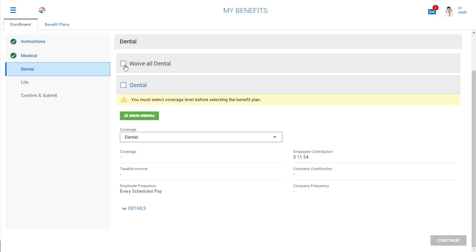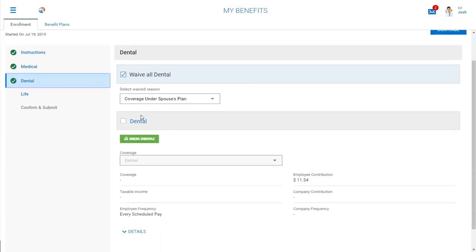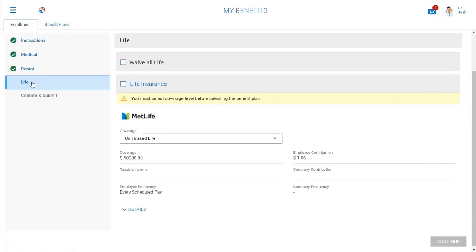This time, let's waive our dental insurance, and we are now required to provide a reason for waiving our coverage. Perhaps we are covered under our spouse's plan. Now we can continue on to the life insurance selection. Here we have set up a unit-based life insurance plan where employees can select their coverage amount by entering in the number of units that they will be electing.